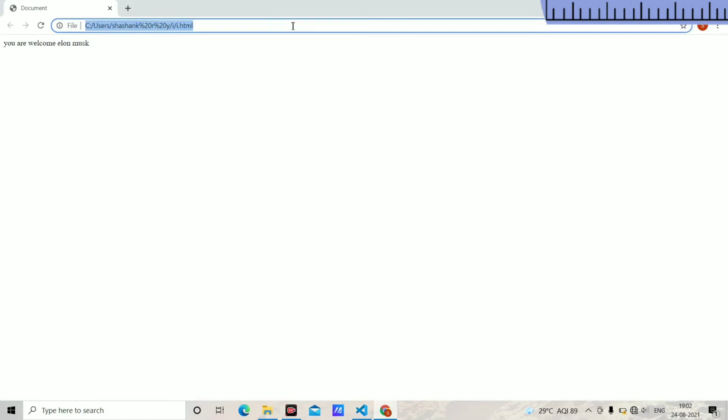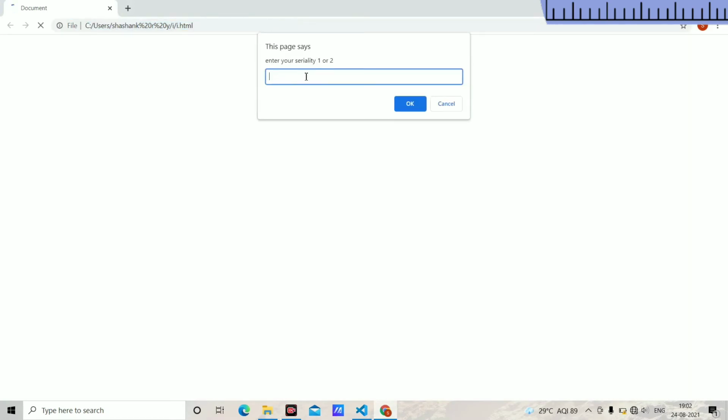Just take a look at here. When I just reload, it is going to ask me the serial number. I'm going to add 1 because I am the first employee. Just taking an example, when I enter my name, my name is Elon Musk. When I say it, it is going to ask me the password. When I say 12345, I have entered the correct password, the correct name, and the correct serial number. When I just enter, it is going to welcome me. You are welcome, Elon Musk.